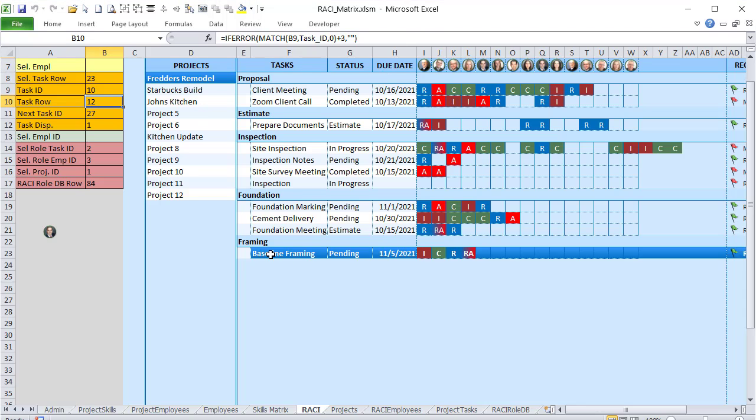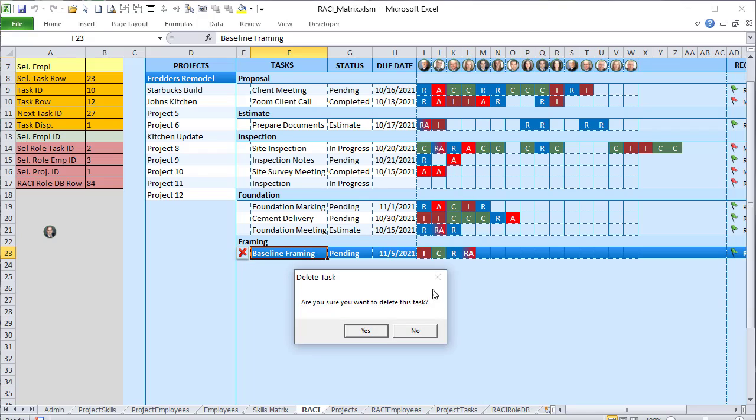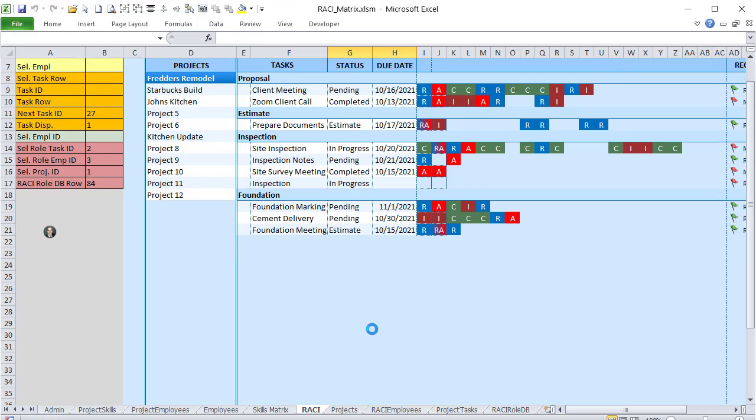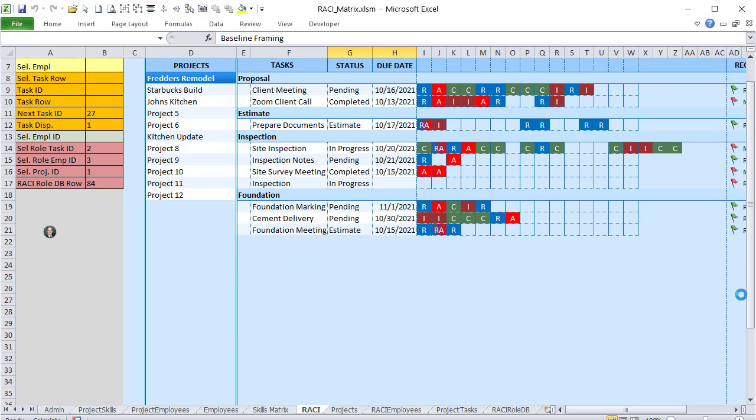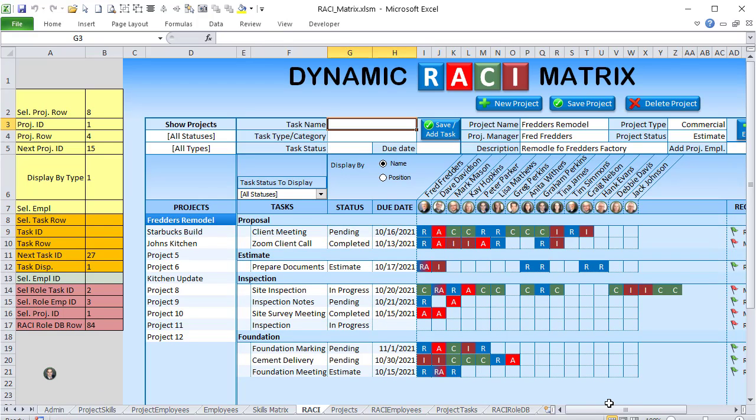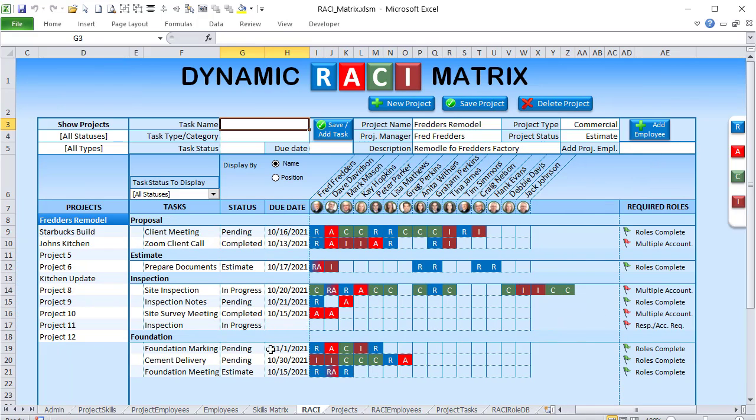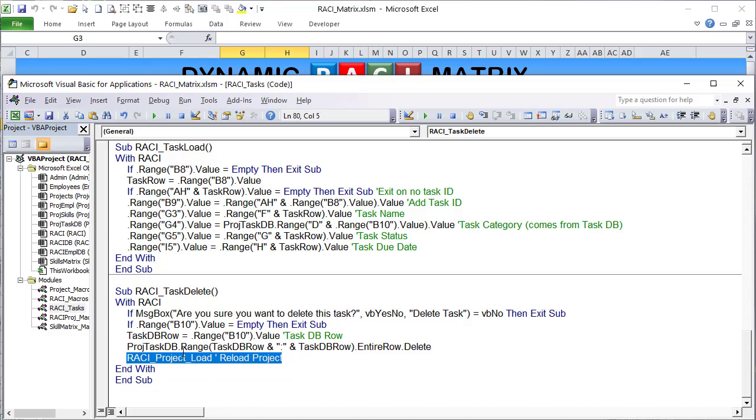So if I want to delete something, all I need to do is just select it, say yes on the confirmation. It's going to delete that, and the entire project is going to be reloaded automatically, just like that. Okay, and the task is now gone. All right, so we understand how to delete the task.